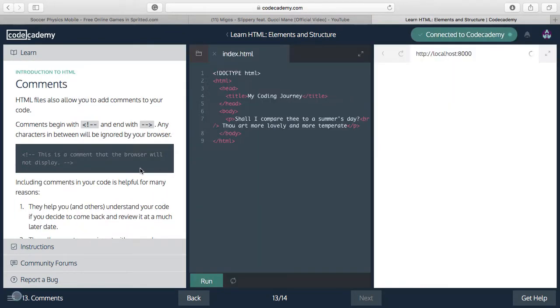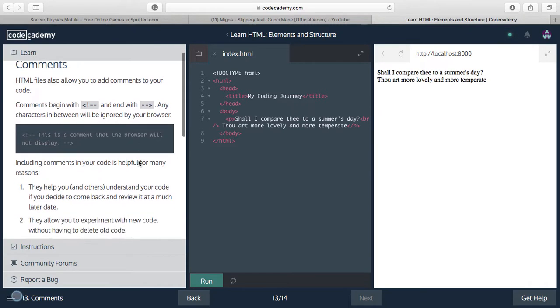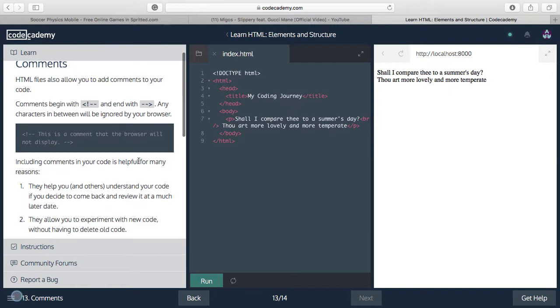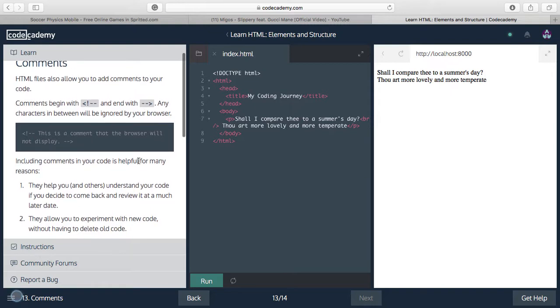Alright, so comments. HTML files also allow you to add comments to your code. Comments begin with the arrow, exclamation mark, dash dash, and end with dash dash arrow. Any characters in between will be ignored by your browser. So basically, this sentence is a comment that the browser will not display. So I think we're gonna need that.